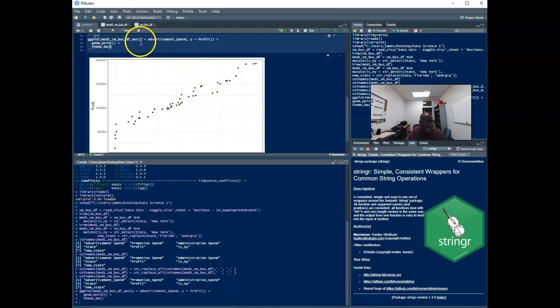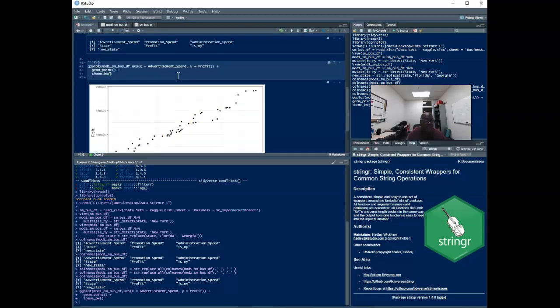So this is how we plot the relationship between two variables, at least using two quantitative variables. Okay? Good job. Thank you.